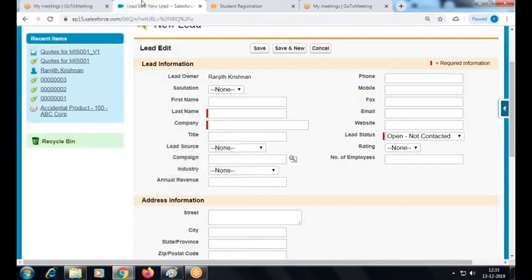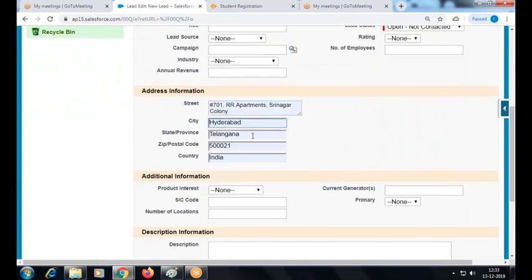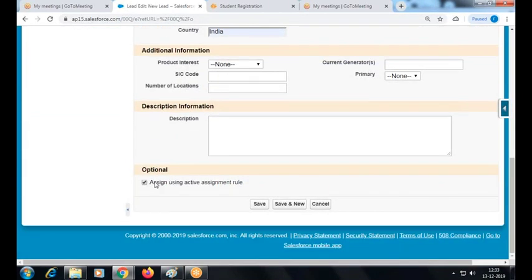What about if I manually create the lead? Manually create the lead also. Okay, I take the city value as Chennai. Then what is my expectation? If it is Hyderabad, this should be automatically assigned to the Hyderabad queue. In that case, we can optionally assign the record based on the assignment rule. Optionally, enable or disable.